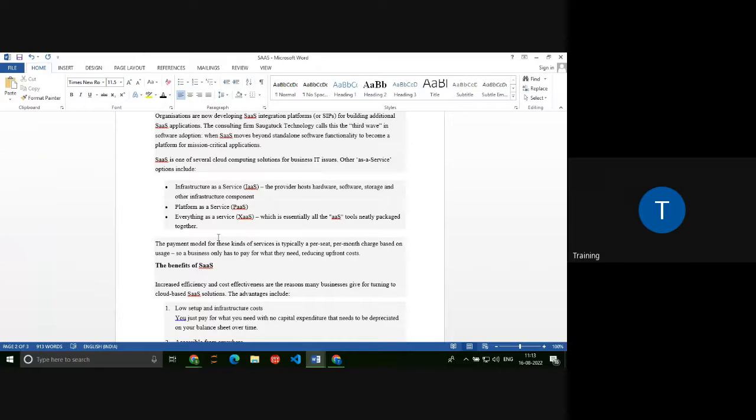Reducing upfront costs. The benefits of SaaS, increased efficiency and cost effectiveness, are the reasons many businesses give for turning to cloud-based SaaS solutions. The advantages include low setup and infrastructure costs. You just pay for what you need with no capital expenditure that needs to be depreciated on your balance sheet over time.